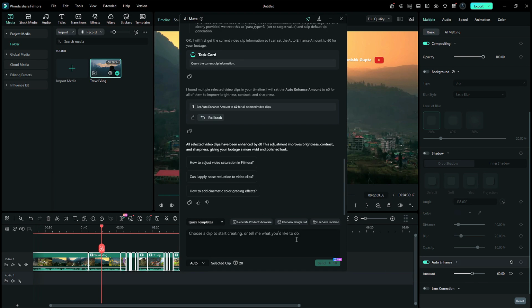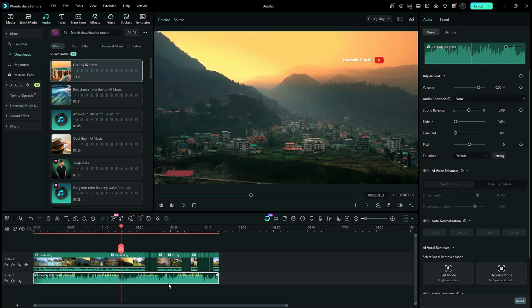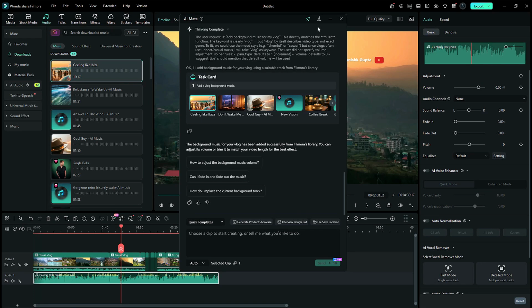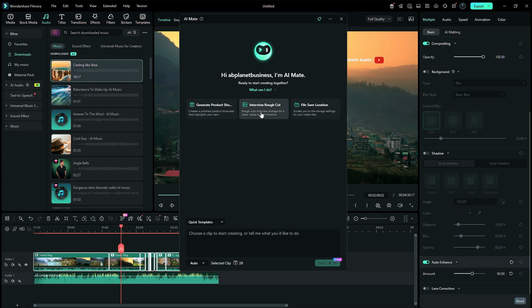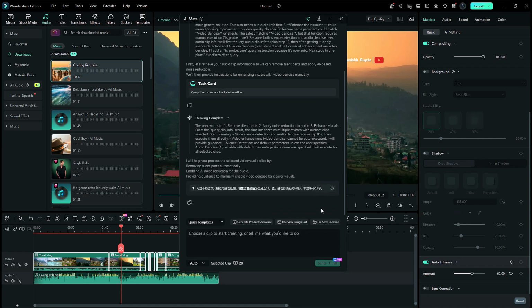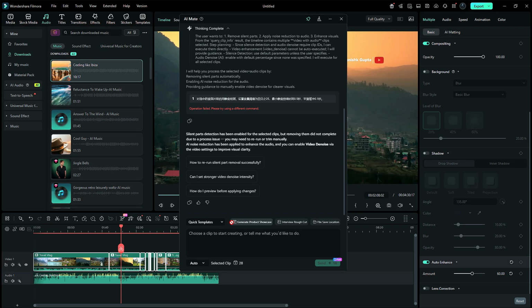You can also say, "Add background music for my vlog," and AI Mate will insert background music without any additional input from you. With AI Mate, you can quickly edit any footage, turning it into ready-to-edit clips on your timeline. Just select your footage and then choose Rough Cut. AI Mate will analyze the footage, remove silent parts, and enhance the visuals, placing your edited footage directly on the timeline.